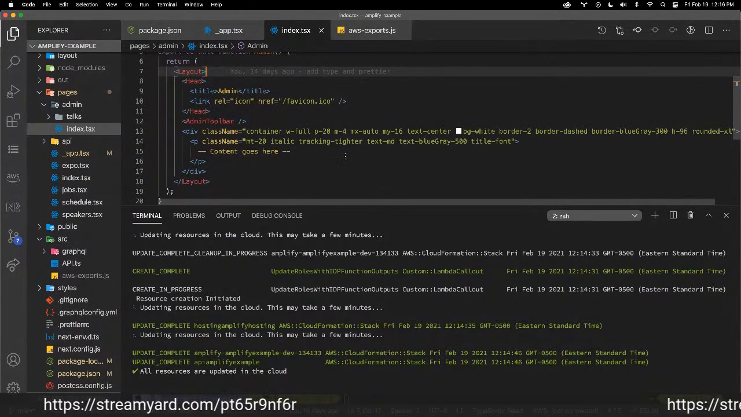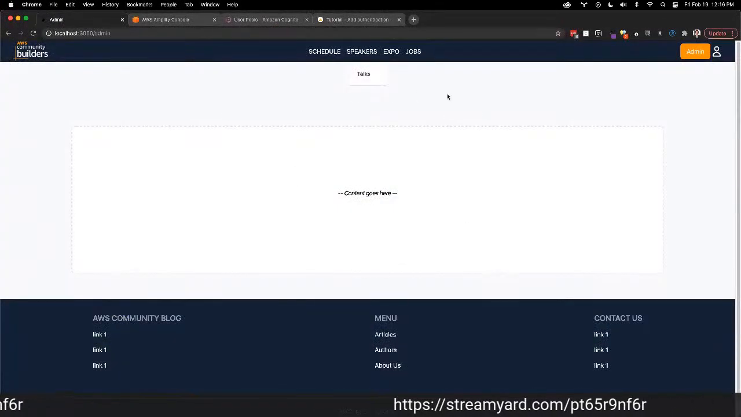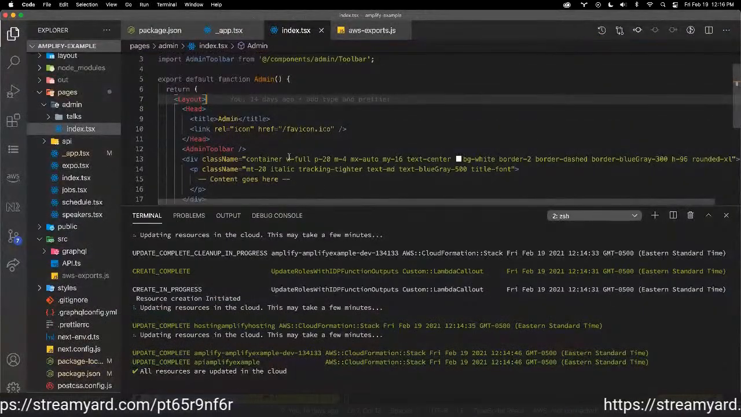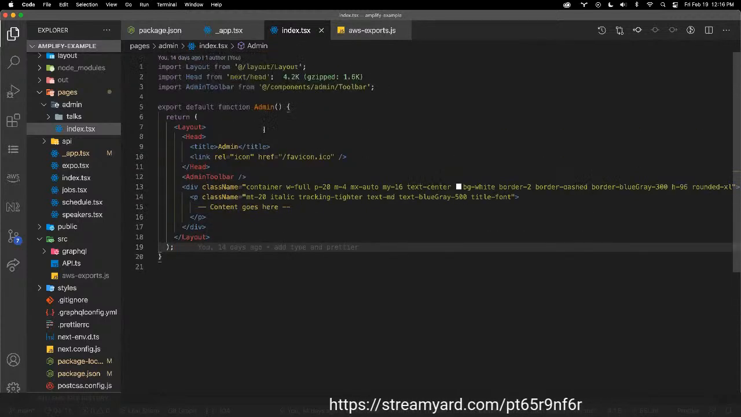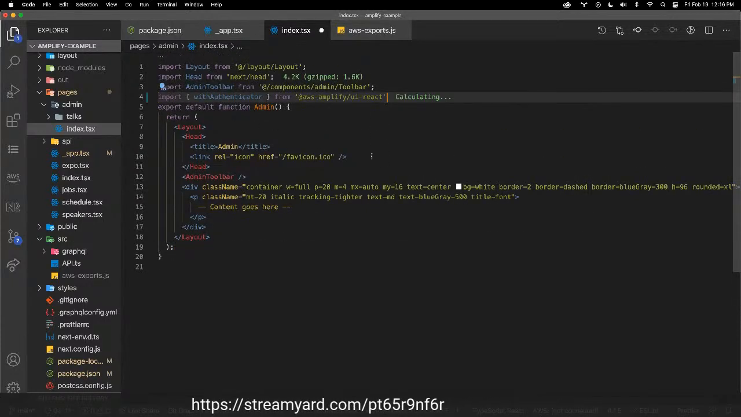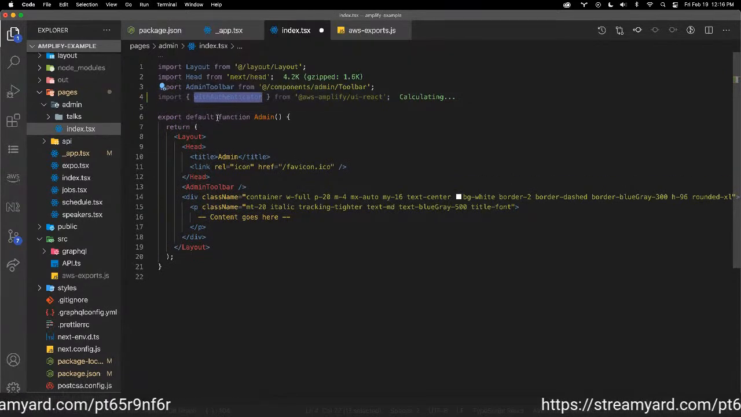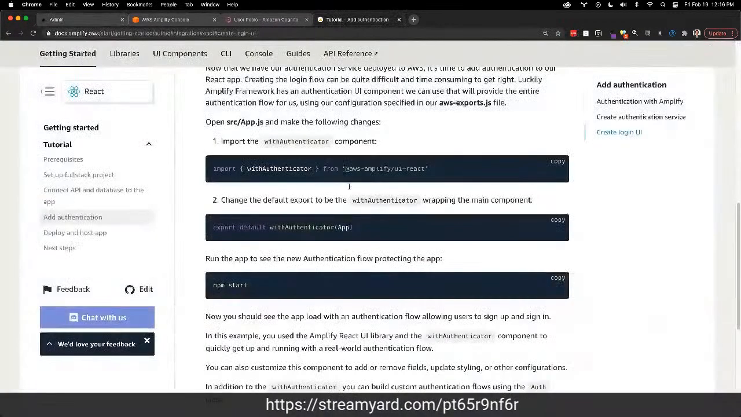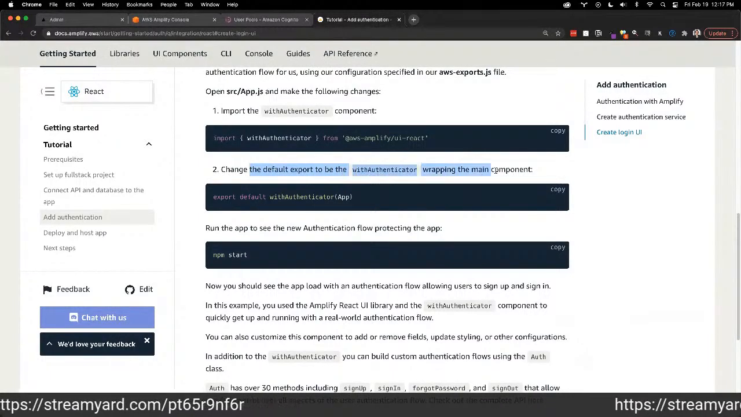So currently what happens in our admin index is we get this page. So we're on /admin and we're already getting like talks and content and things like that. I'm more familiar on how to do this on Angular, so this might take me a minute, but let's do this. So we have this withAuthenticator. We also have an export default function for admin. And what it's saying to do here is change the default export to be withAuthenticator.